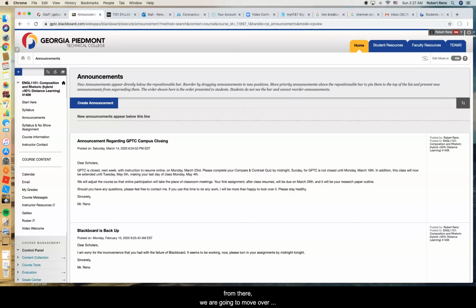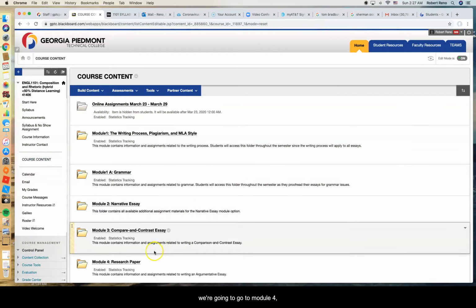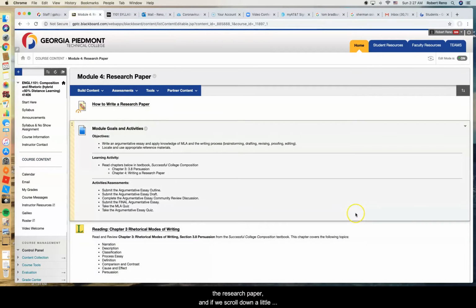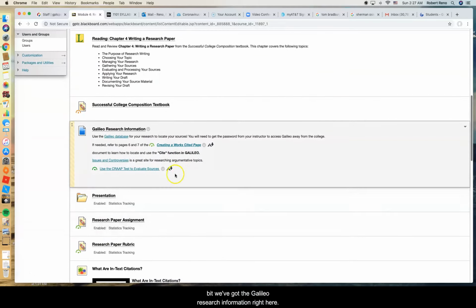We're going to start on the home page of the class website, which is the announcements page. From there, we are going to move over to the right and click on course content. We're going to go to module 4, the research paper, and if we scroll down a little bit, we've got Galileo research information right here. There's actually a good PDF here on creating a works cited page that has very good information in it. You may want to use that. This is how to evaluate sources to make sure they're reliable. And this is a section of Galileo called Issues and Controversies that we will look at in just a little bit. So for right now, we're going to go to the Galileo database, which is right here.